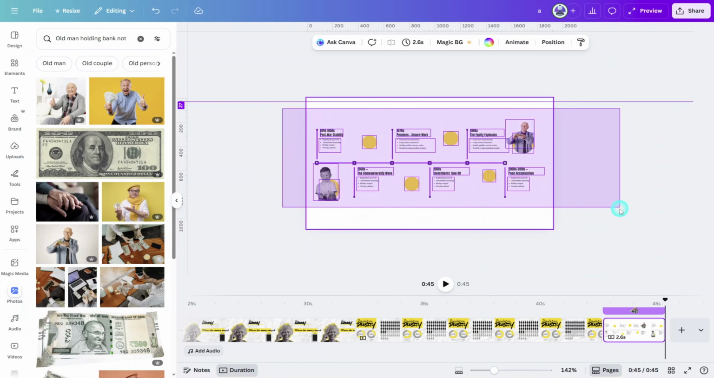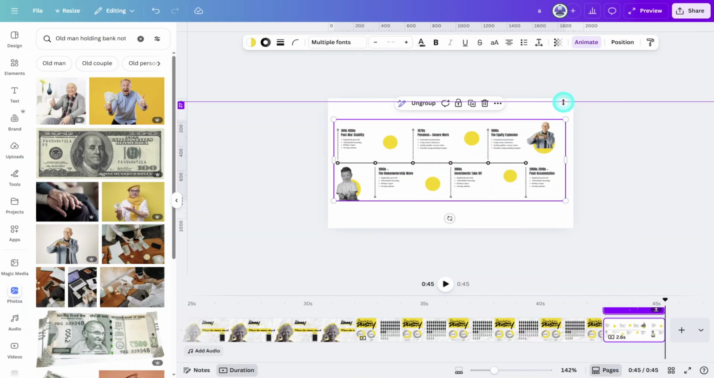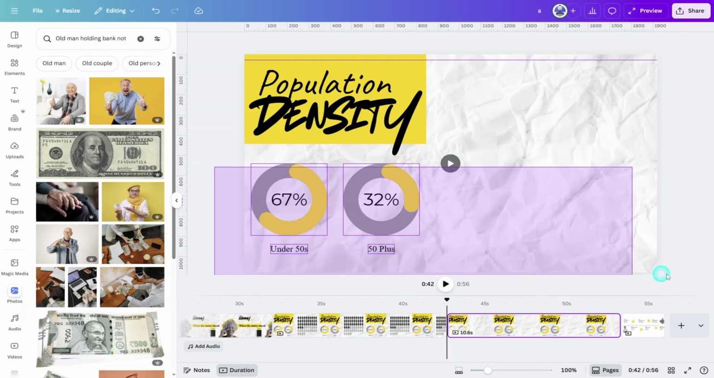Once the timeline design is complete, select all elements and group them. Return to the previous page and duplicate it. Remove the charts and the title.